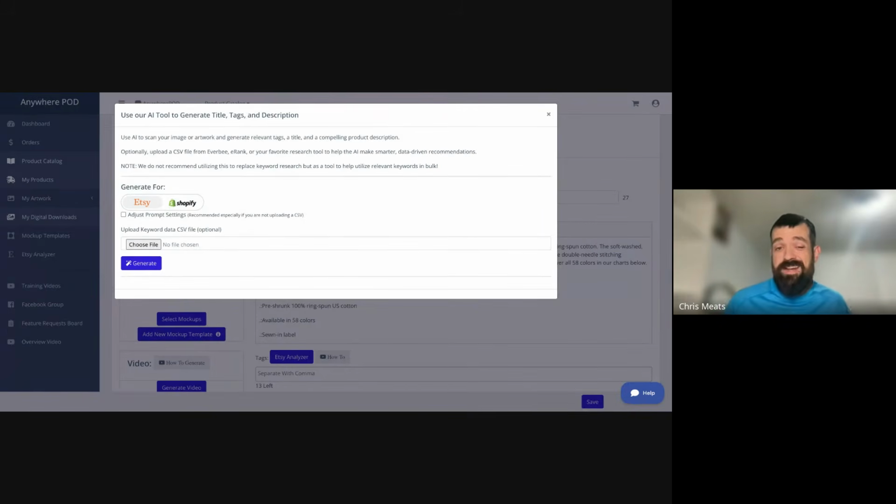Now, all that gets generated here is text. So the cost to use this is very, very minimal. It's usually like a few pennies. A lot of times I'm seeing these even less than a penny to do this generation. So there's not a lot of cost associated with it.